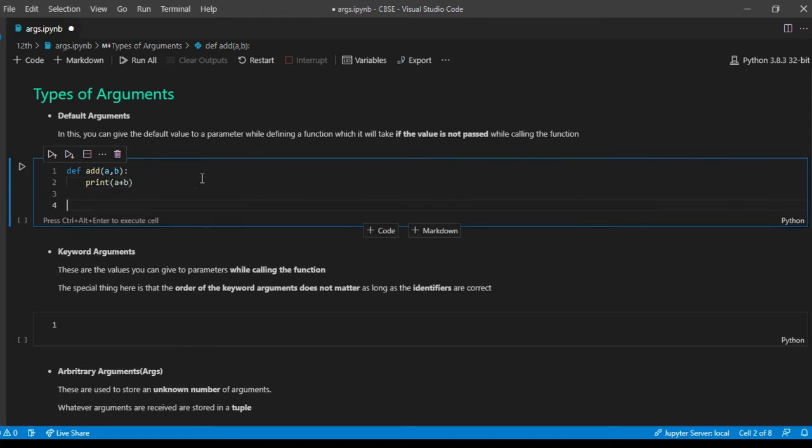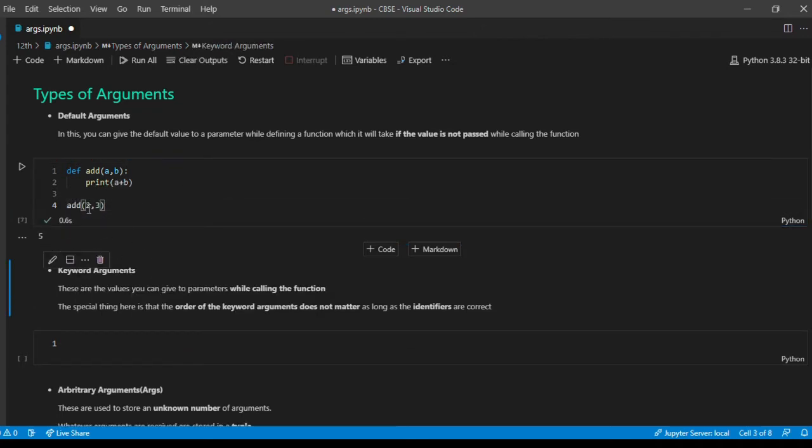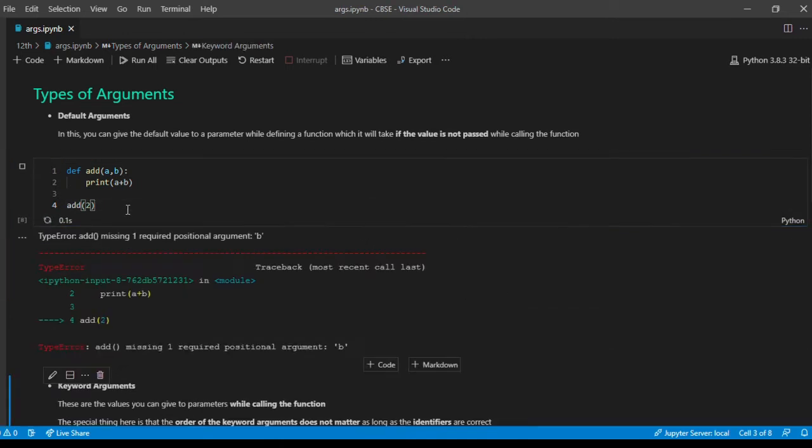Alright. So, but what happens if I do not give an argument? If I write add 2 comma 3, we all know it's going to just add it. But if I do not pass one argument, it will return an error, type error more specifically, which will say one missing positional argument b, right? Which is obvious because our function requires two values whereas it is only given one.